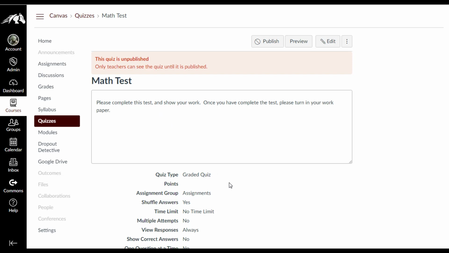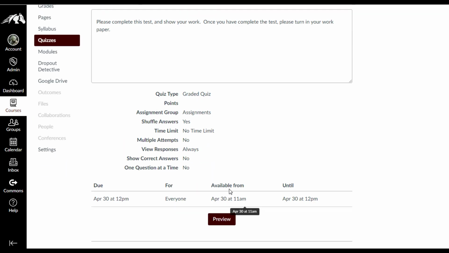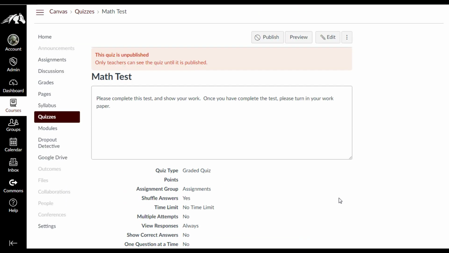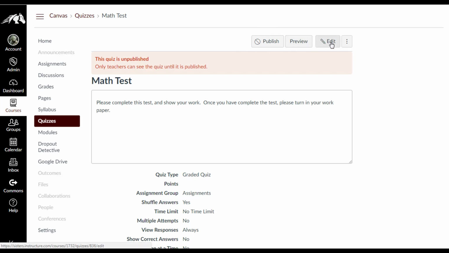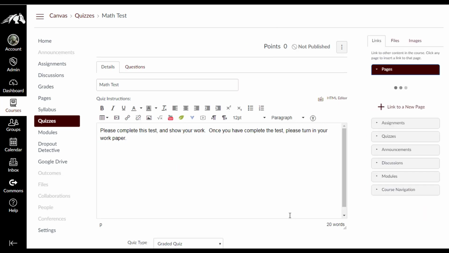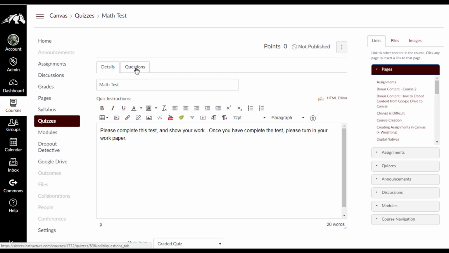So once I've done this, I can actually see my criteria here, and I can see the information, and now I want to go ahead and edit the question. So I'm going to go ahead and click on Edit. I'm back to the same screen that I saved, and I'm going to go over to Questions.